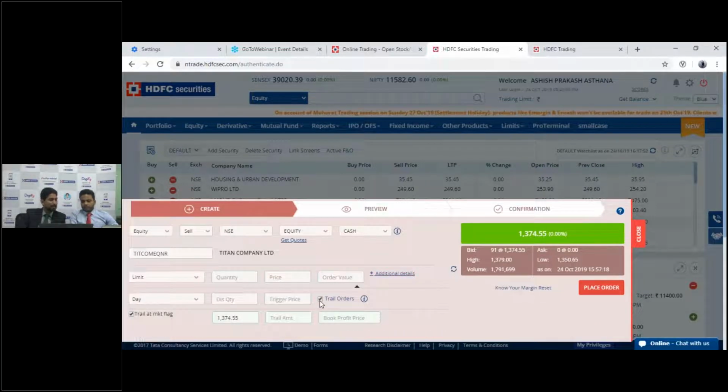Here all I need to enter, this check mark is already there. I will enter my price and quantity. I have about 100 shares, for example. That's it. Again, the logic goes the same. You already have a position in Titan, we are assuming that, and you want to use a trailing stop loss order just to exit from your existing position. Exactly.